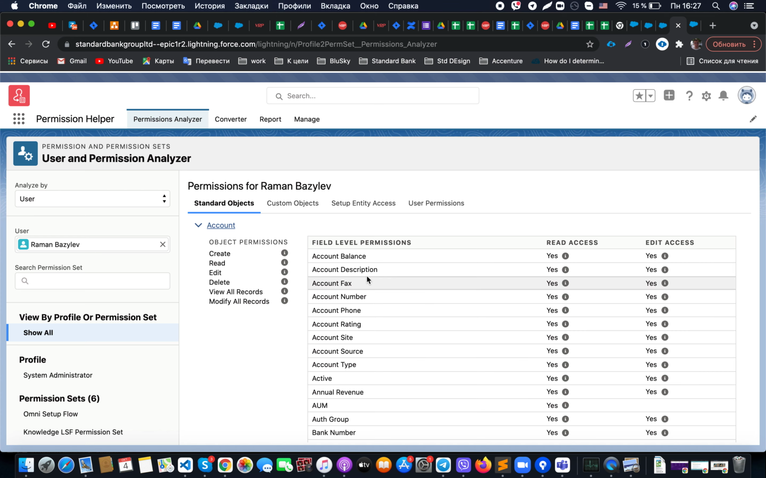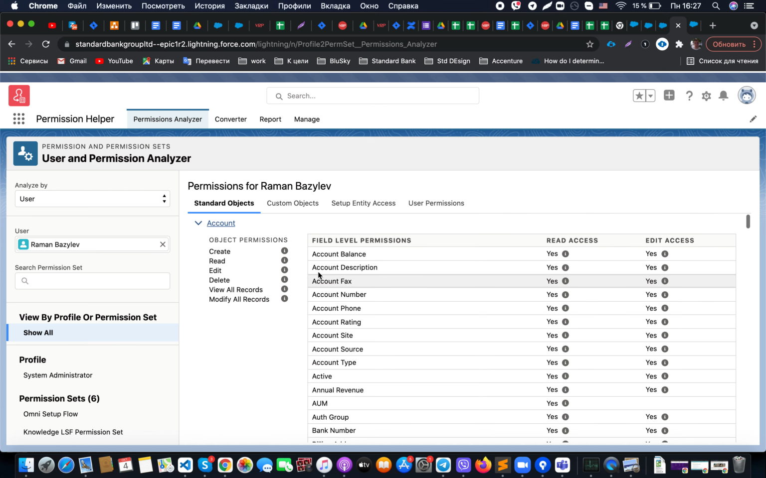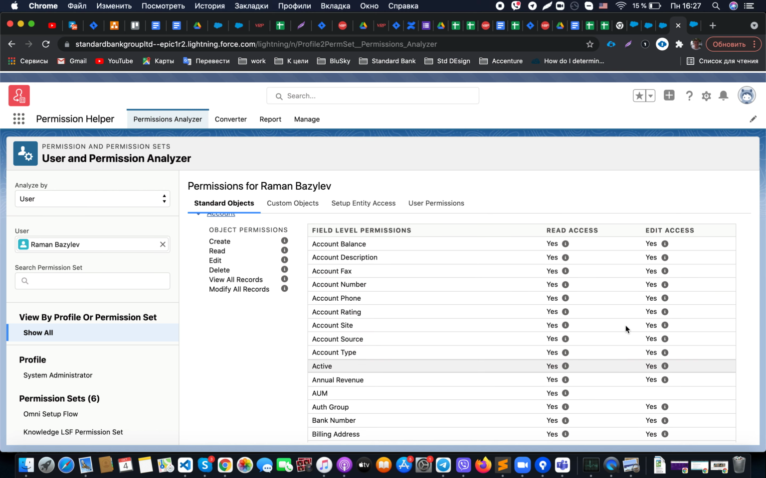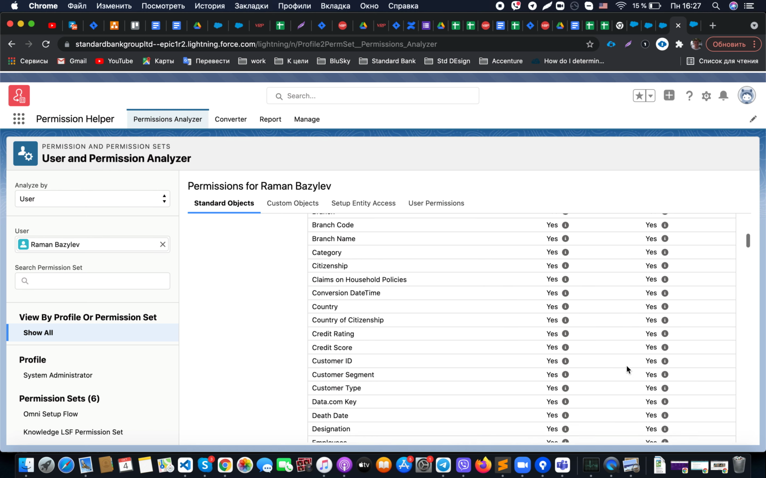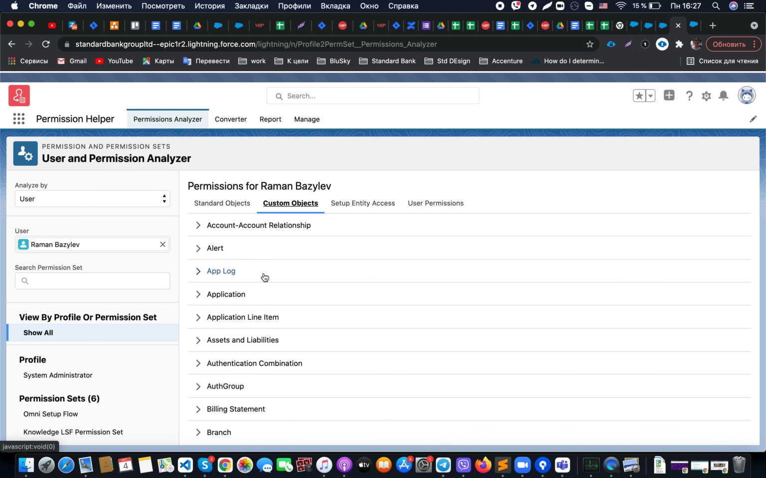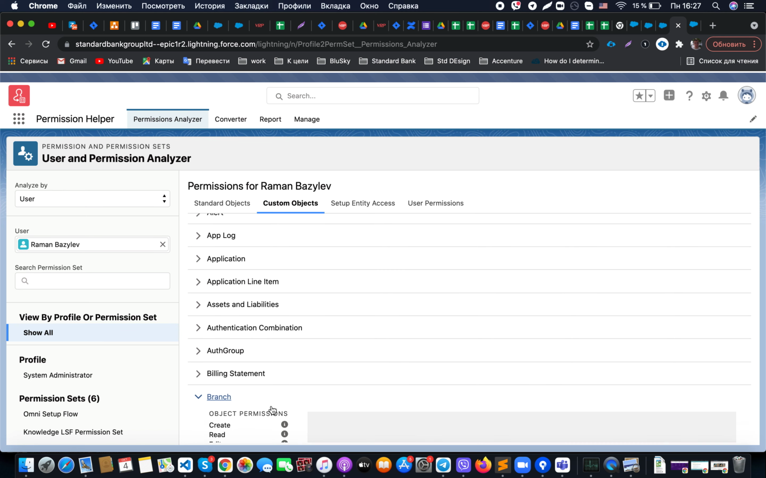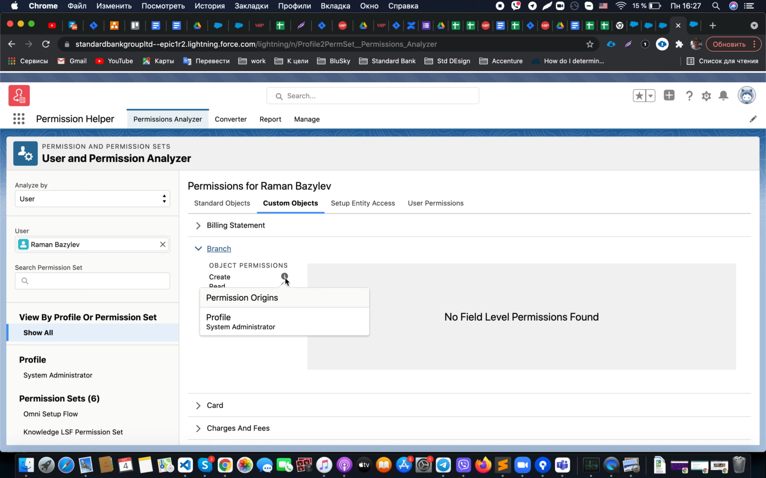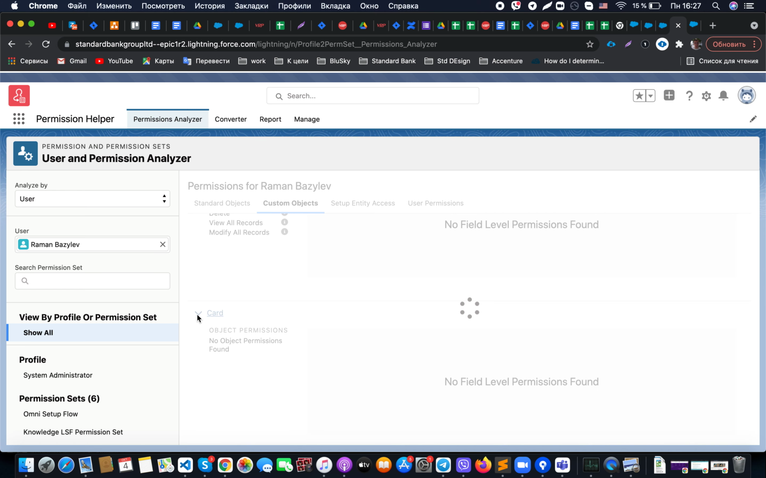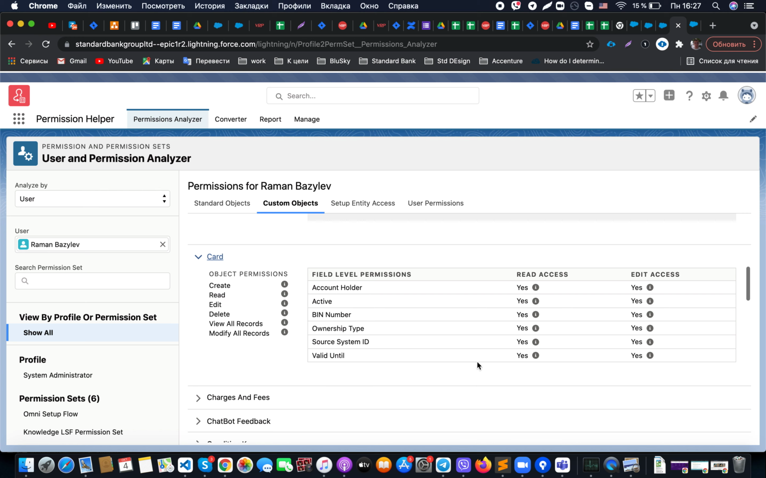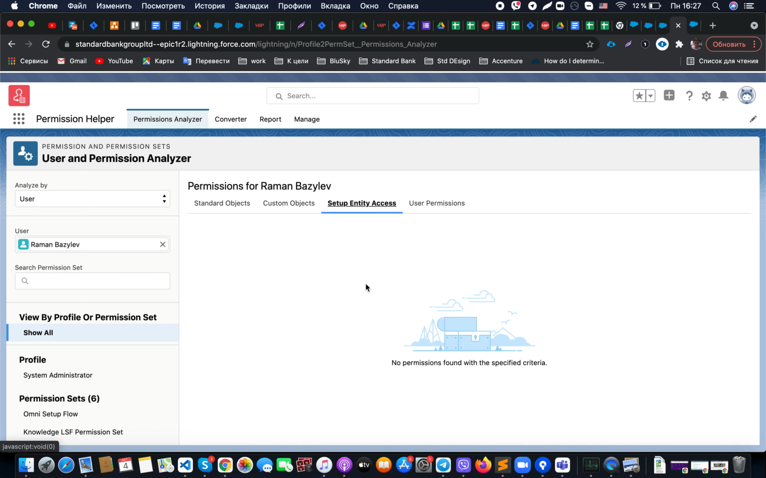permissions, we will be able to quickly review from there what kind of CRUD permissions we have in terms of our profile, what kind of read access and edit access to the fields we have, and how it looks. For example, when we come into the custom objects, from there we could also see the same kind of CRUDs available for us to check. If we have fields, we can see what kind of field level security we have set up here, and in terms of setup entity access, if there is something, and in terms of user permission.